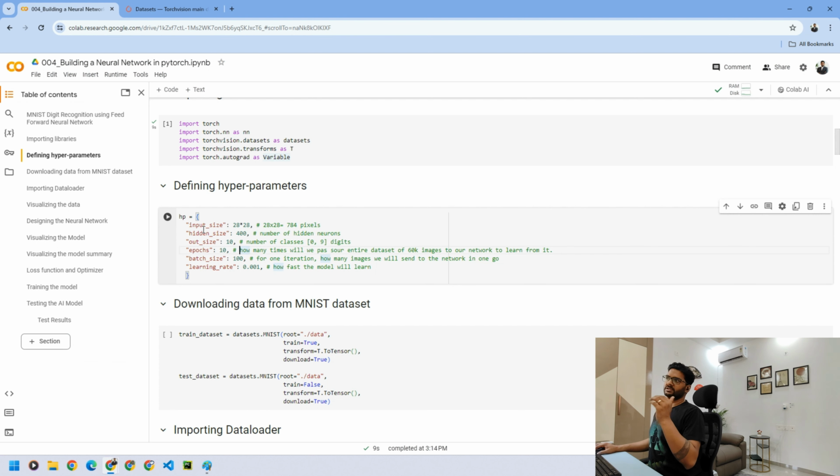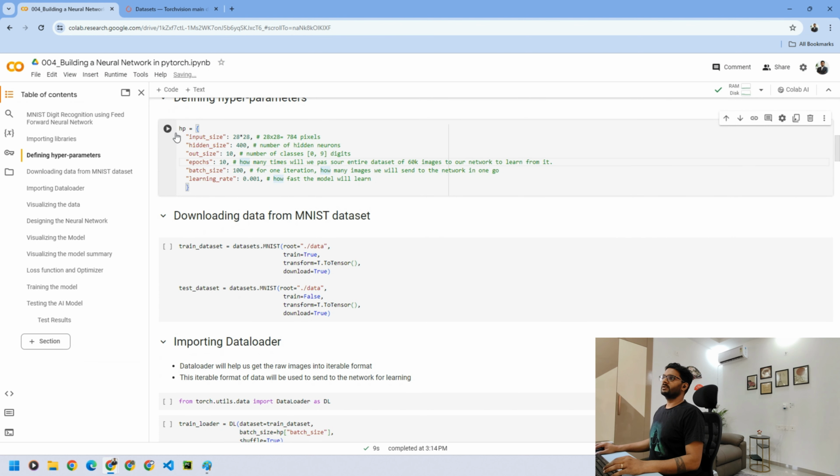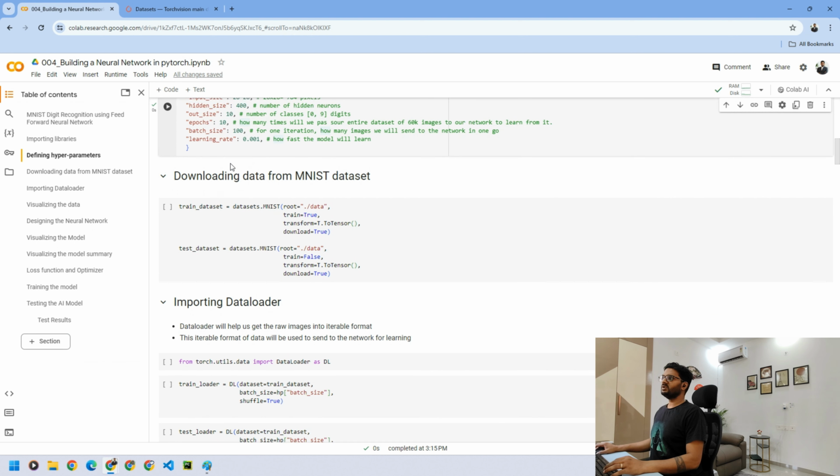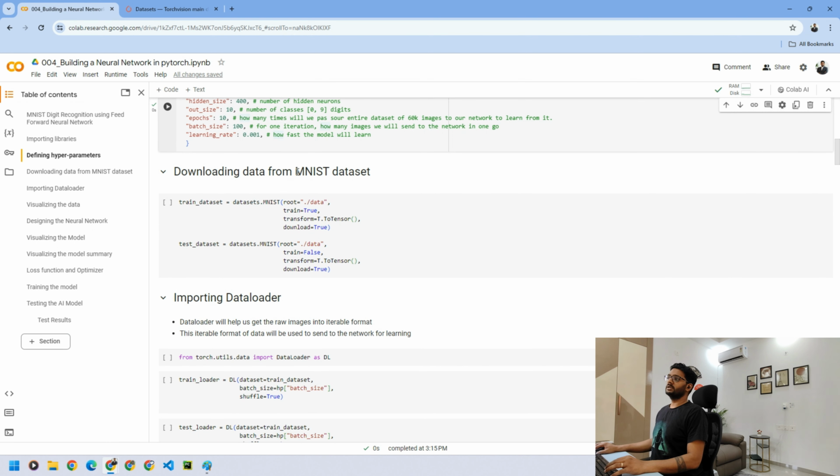So we'll talk about all of this in a moment, okay? The first thing we want to do, let me run this. So we have this in memory. The first thing we want to do is download the dataset. So I'm going to run this.